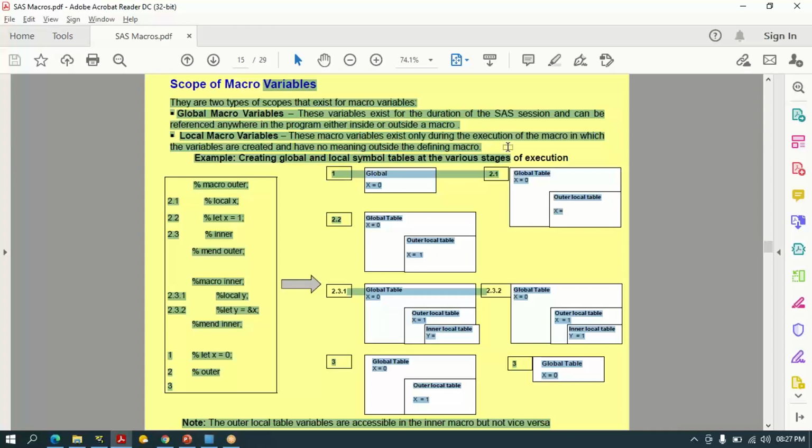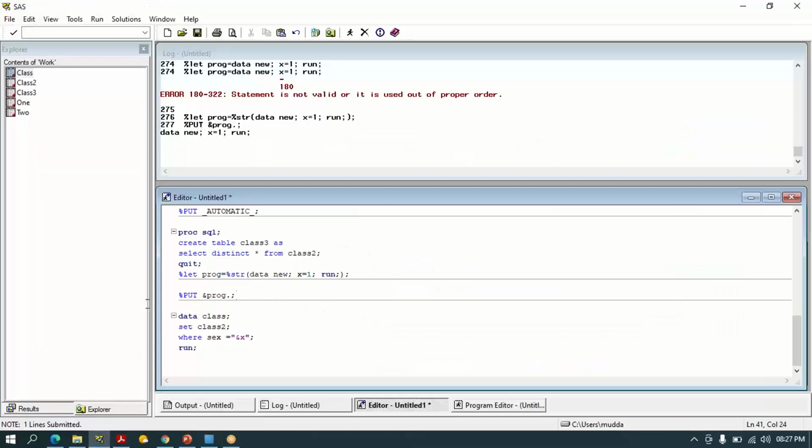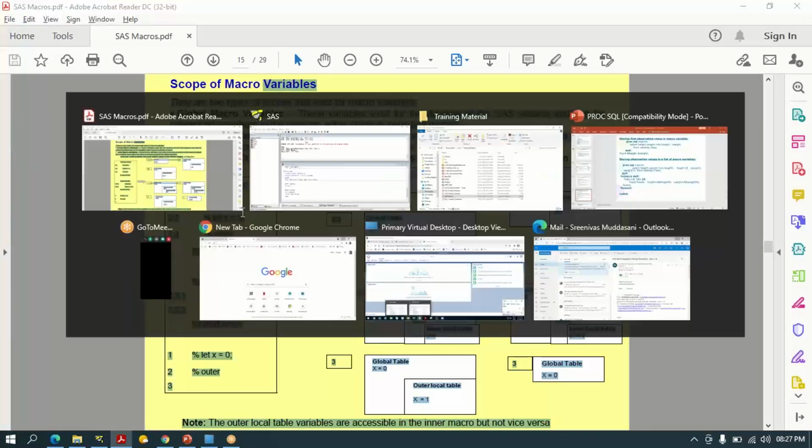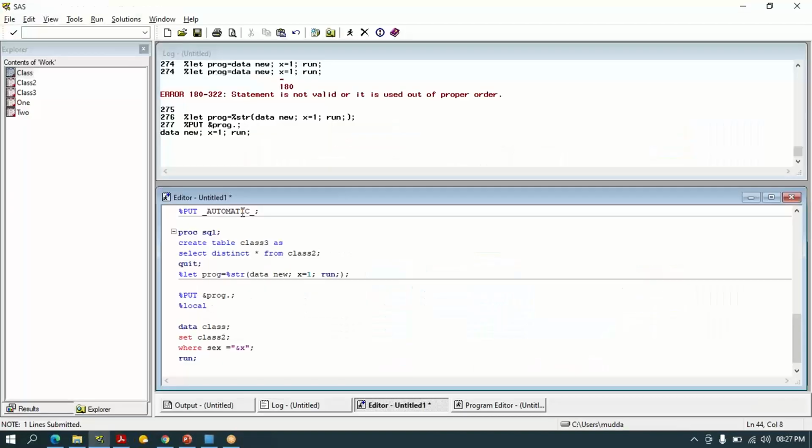So how do we define local and global? By default, everything will be considered global. But if you want to define a local one, you have to use %LOCAL and define the variable. Which variable do you have to use? PROG. Then automatically this variable will be considered local, and it will be applicable within that particular macro.